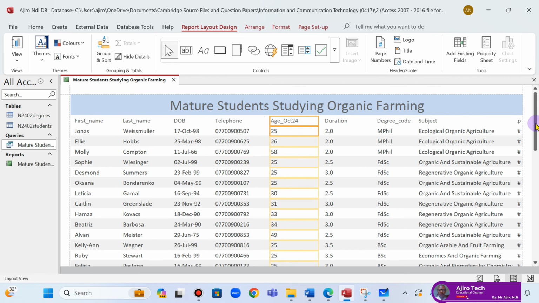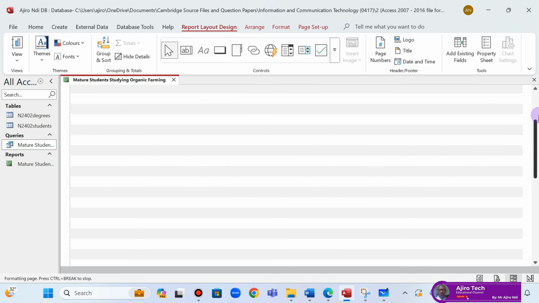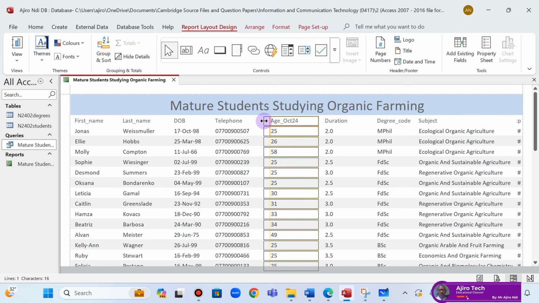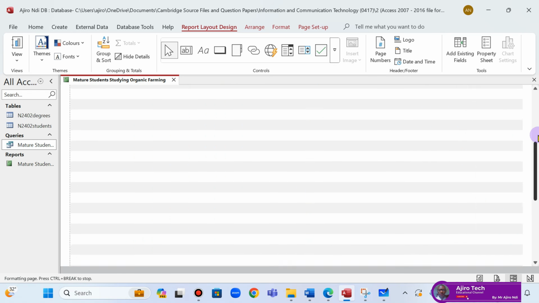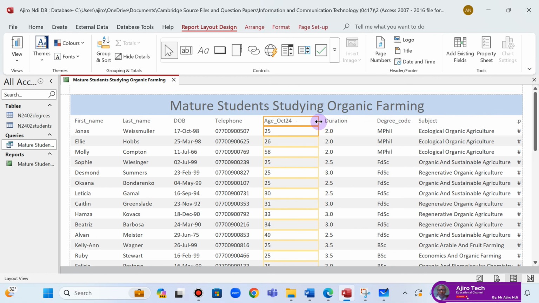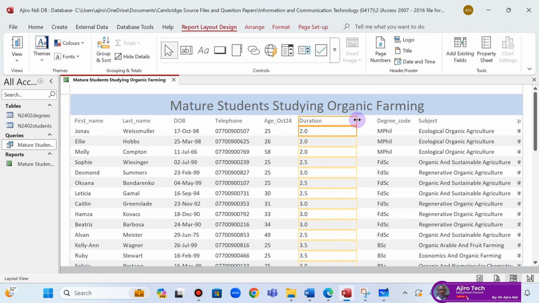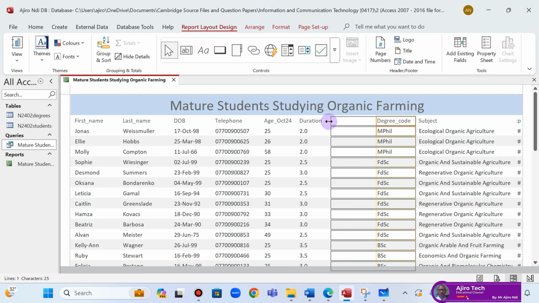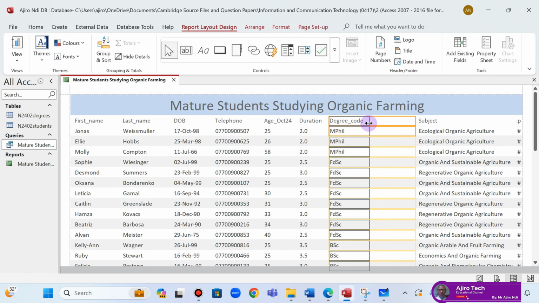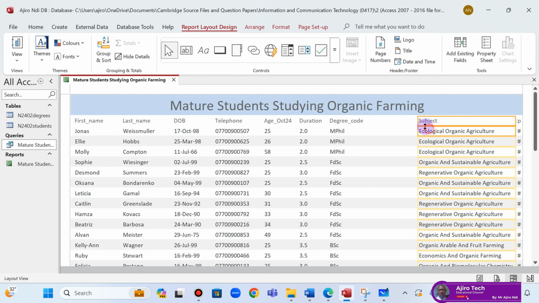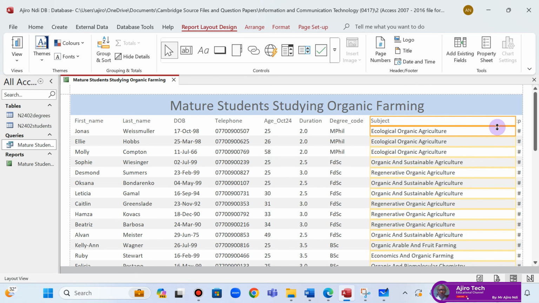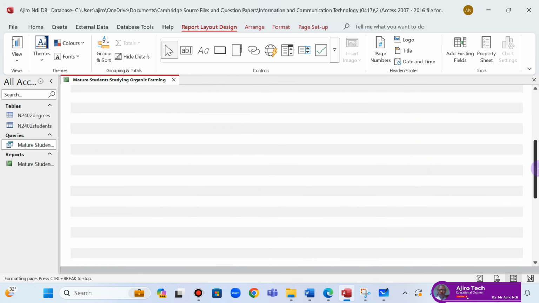So we can bring this closer a bit. Let's check. Is it overlapping anything? No, it's not overlapping anything. So we can do this. Okay, so we can actually bring this here. Duration. Can bring this here. Degree. Okay, we can do this here. Then we can always bring this here for subject. And then we can check to ensure.